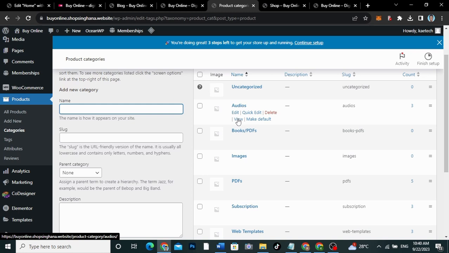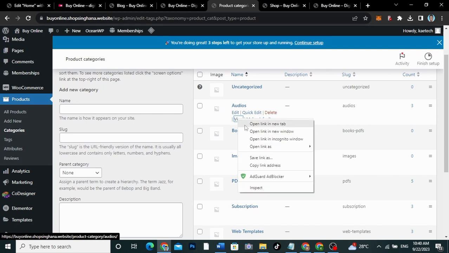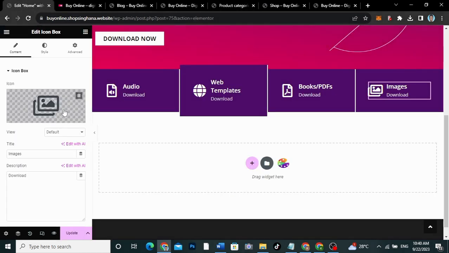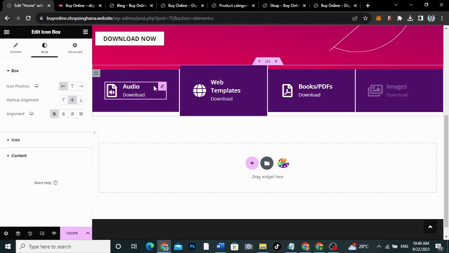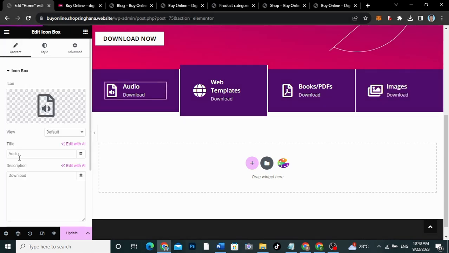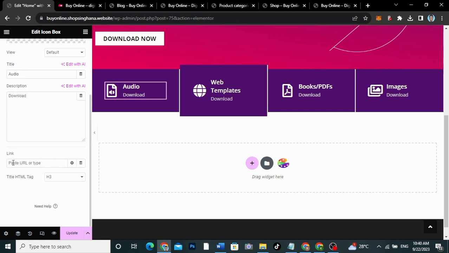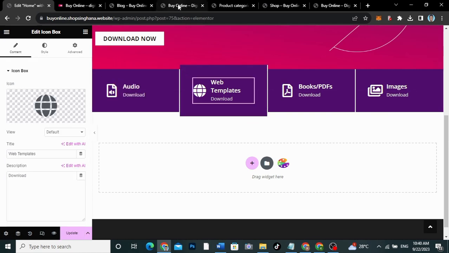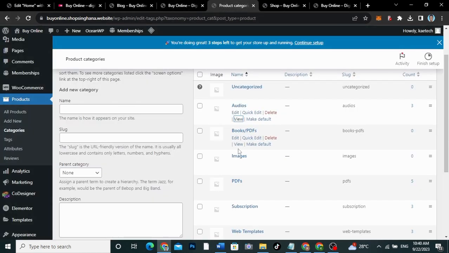Also, you can hover on it, right-click, and then click on copy link. Come over here, and this is what? Audio. So we go over here and scroll down, and you paste the link here. So I'm going to paste this link here. The same thing applies to this particular one.